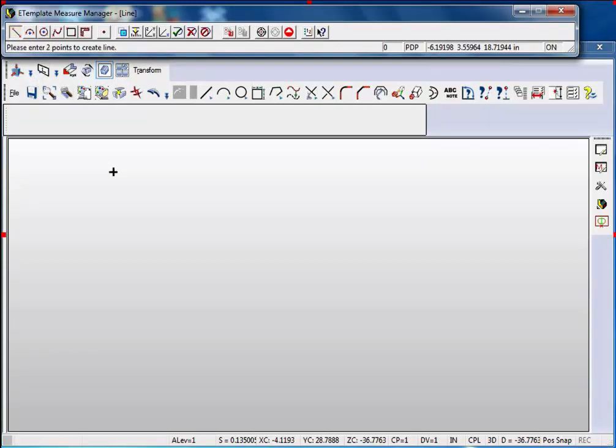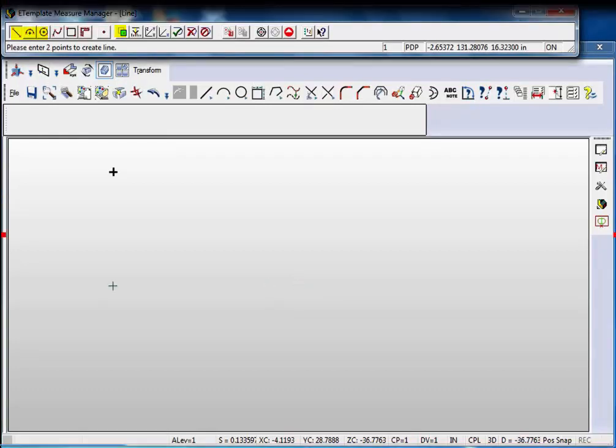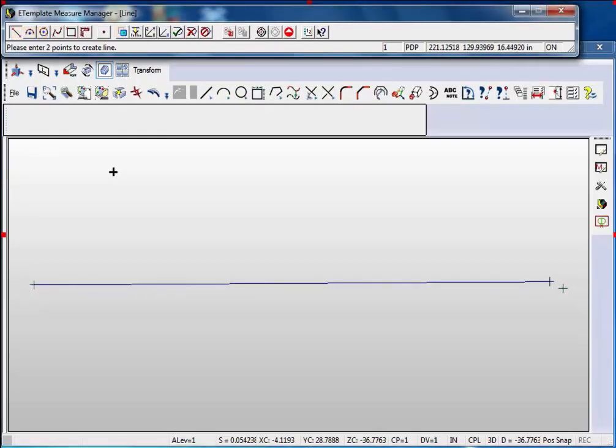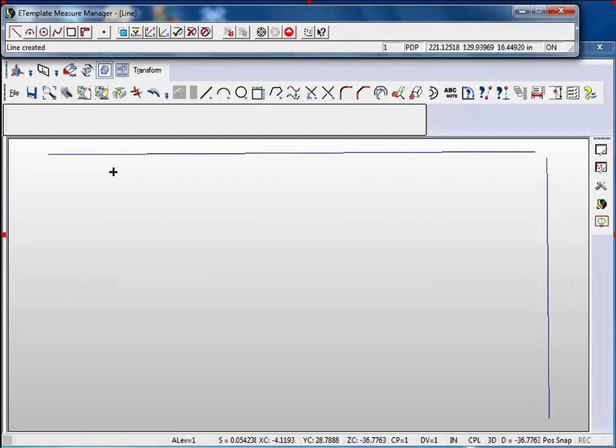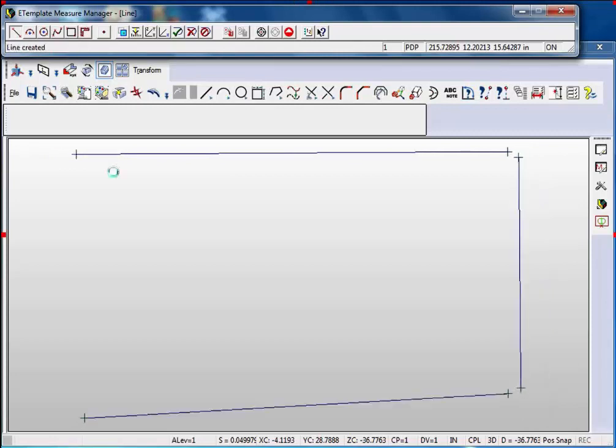So I'm going to take 2 points per wall. Please note that the majority of our features, lines, arcs, circles, planes, can all do what we call best fit, which means you can take more than the minimum number of points per feature. I'll continue around, again, taking 2 points per wall. We see them drawn on the screen as we measure.